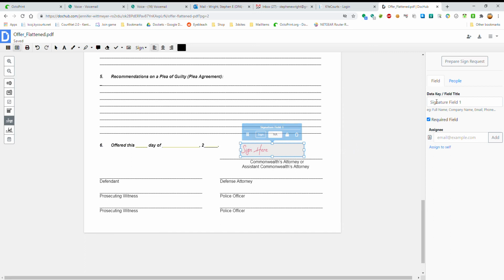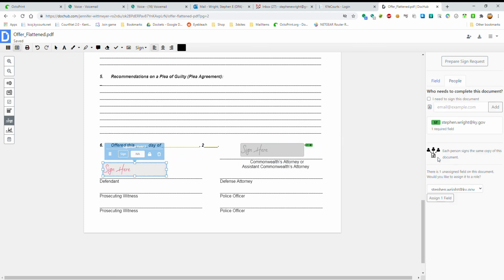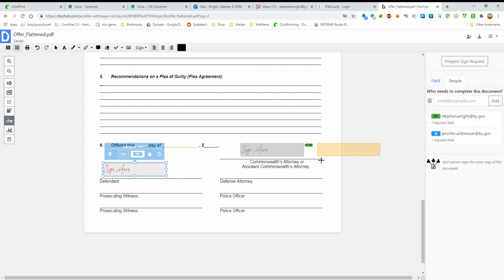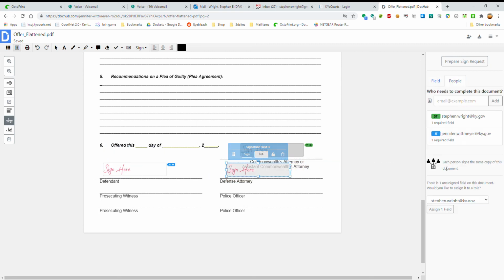Now what we can do from there is we can go and click on where it says Assignee. We can tell it to add. We can punch in an email address and then tell it to add, and it'll assign that person to that field. And then we go down to the next box, and we can just add individuals in order to get the rest of the people that we need to sign the document. We can keep doing that for as many individuals need to sign the document.